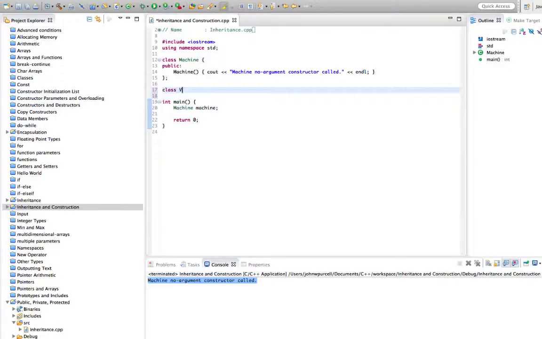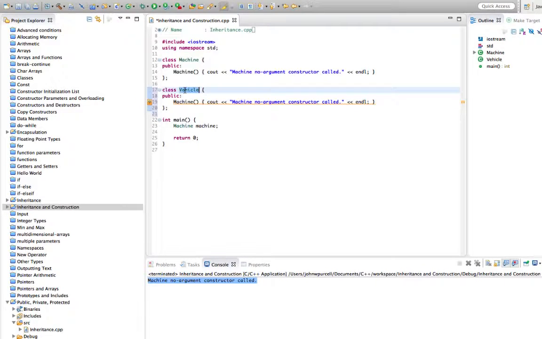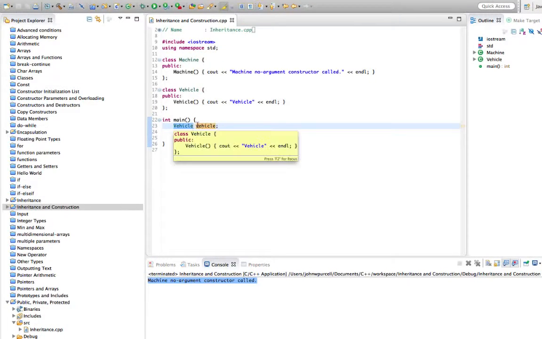Let's create a subclass of machine. So let's say class vehicle. A vehicle is a type of machine, unless it's a magic flying carpet, but usually a vehicle is a kind of machine. Let's give this a constructor too. I'll just copy this to save me some typing and rename machine in here to vehicle. And let's now create a vehicle. I'm giving the variable the same name as the class here, which I can do because my variable has a lowercase v and the class has an uppercase v.